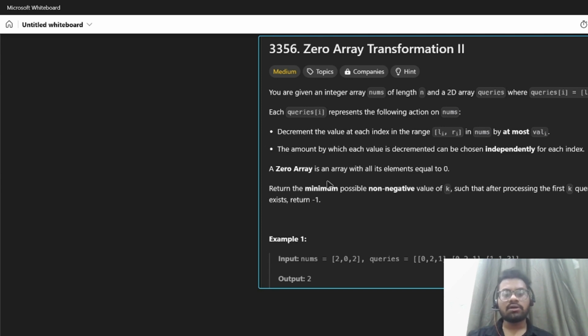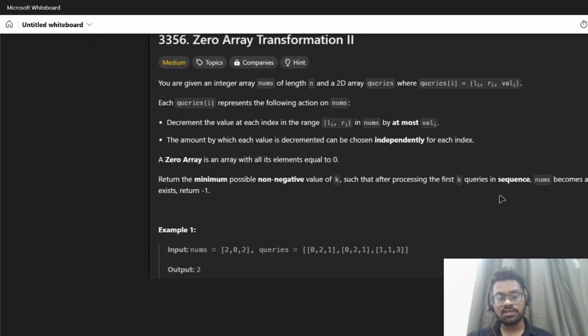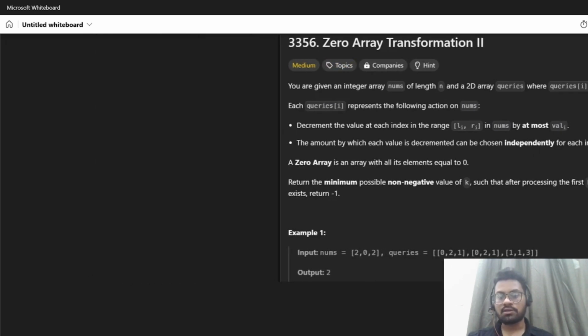A zero array is an array with all its elements equal to 0. If it is possible to convert nums into a zero array, then we just need to return the total number of queries required to make it a zero array. So return the minimum possible non-negative value of k, such that after processing the first k queries in sequence, nums becomes a zero array. If no such k exists, return -1.